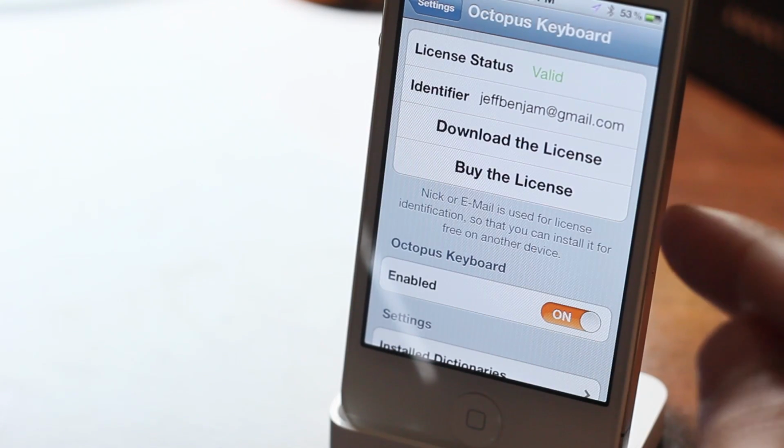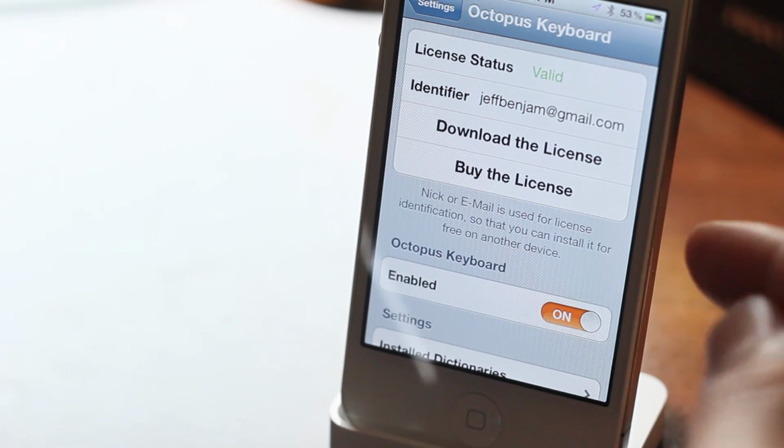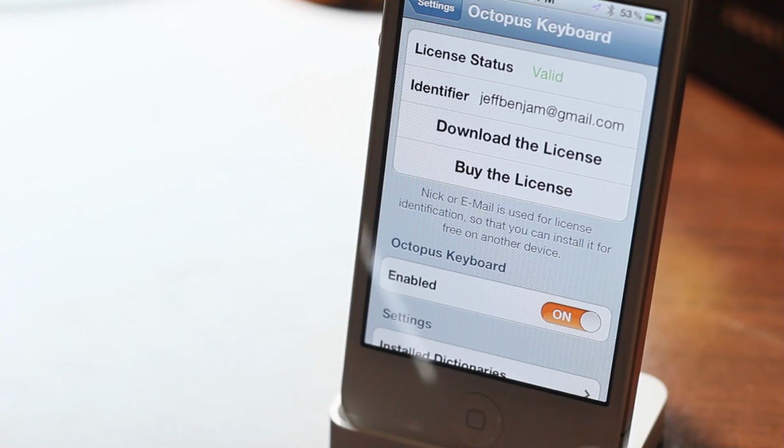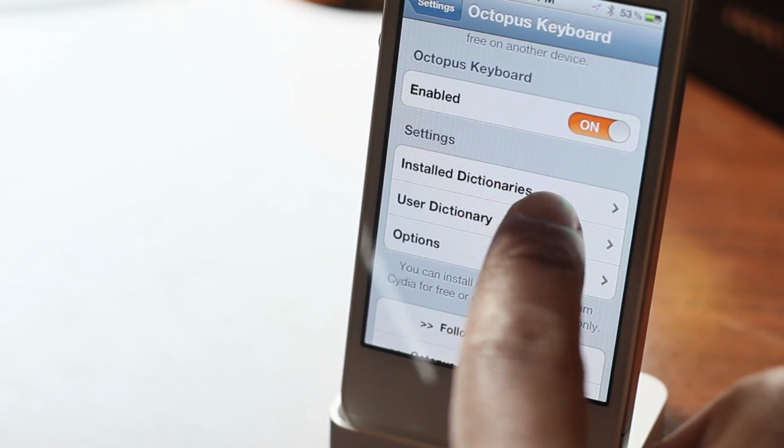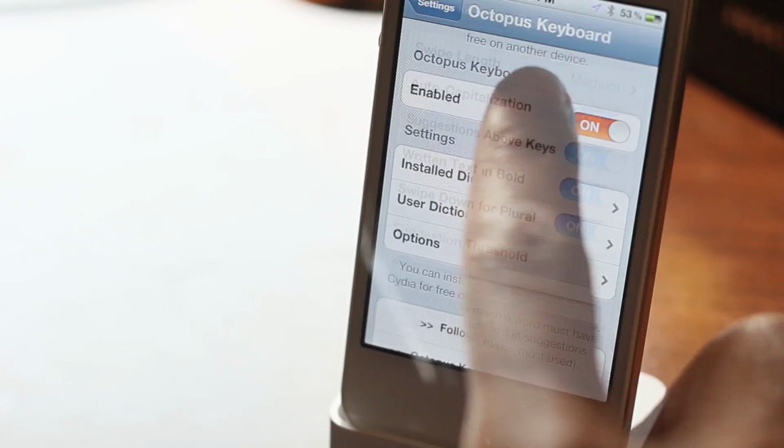Now, first and foremost, you will need a valid license. You can purchase this license via PayPal. The tweak is free to download, but you will need a $4.99 license in order to use Octopus Keyboard.